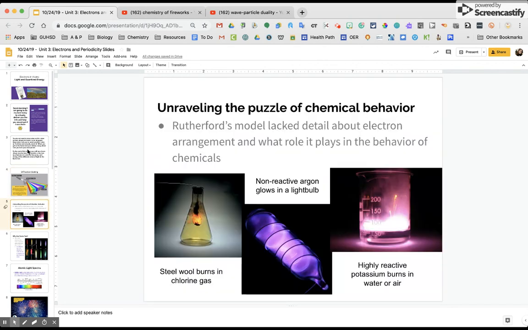Now, we are familiar with several different models of the atom. Rutherford's model, we know he discovered a nucleus and that there are electrons around the outside. But what he didn't say anything about is where those electrons actually are. And we know now that it's the electrons that are responsible for the really cool behavior of chemicals.